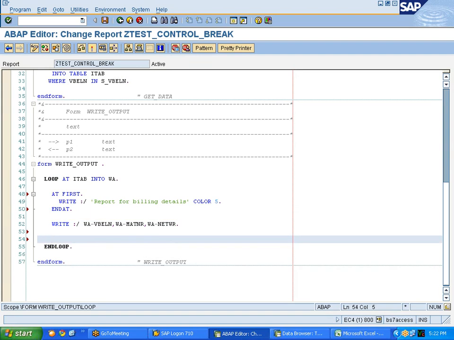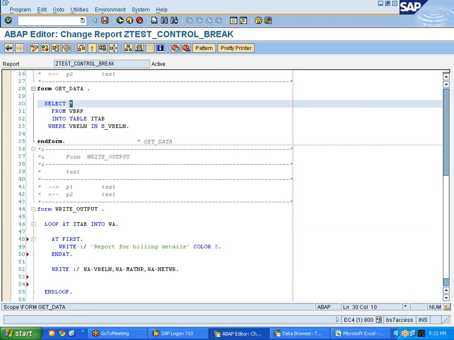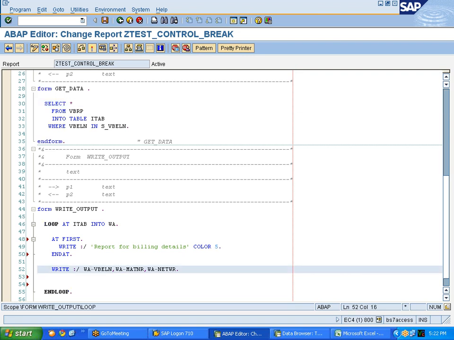Sir, how can you get all the fields over here, sir? Which fields? The VBRP table has so many fields, and I need all the fields in that. Can we write select star here? You need to write it. Better you write it. Otherwise, if your work area has so many fields, each field has its own data type. One field may be character, another field may be integer, another field may be numeric. Assume that your work area has fields with the same data type, then simply you can say write WA, full stop. It will write all the fields.